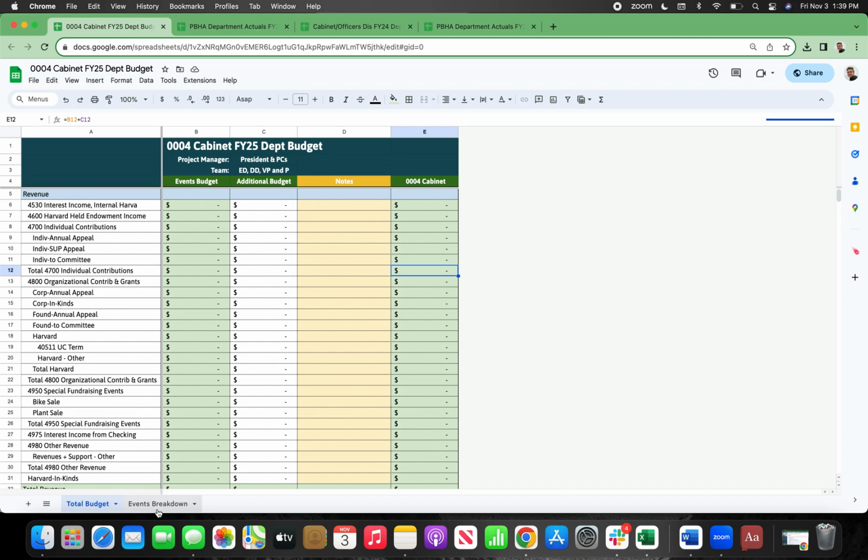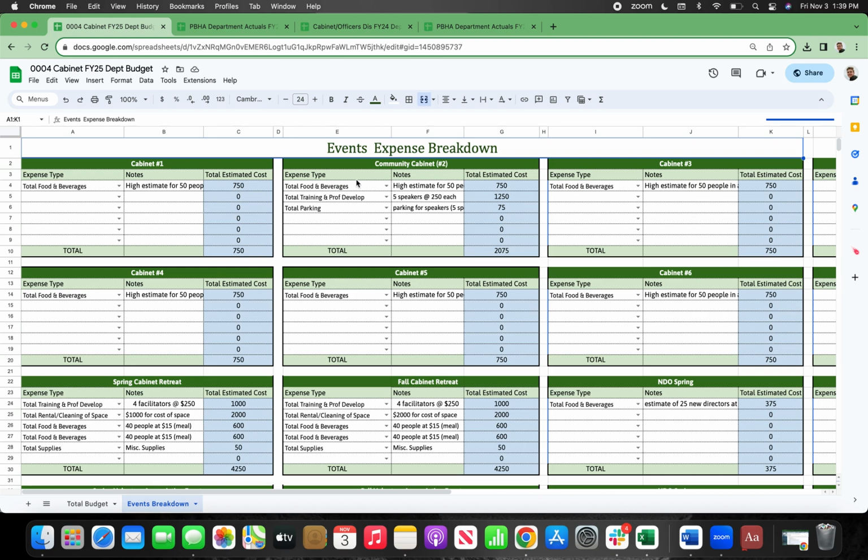The way that I suggest starting is by thinking about your role and the buckets that you hold within that role and what this department entails, and think about the different events or things that are going on within that. So for cabinet, for example, we outlined some of the events that are held by either the PCs or the cabinet department budget. We have community cabinet, fall cabinet retreat, and spring cabinet retreat.